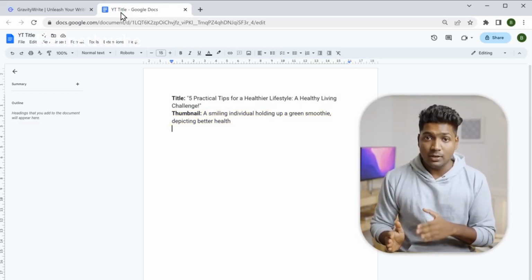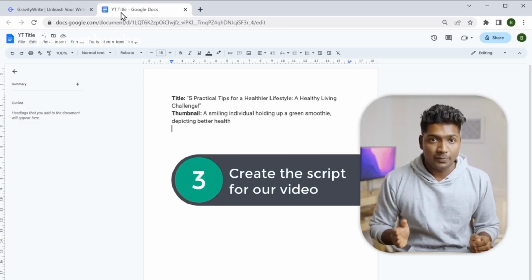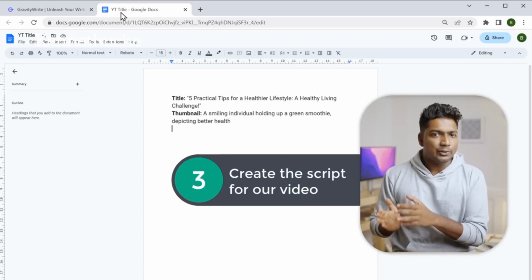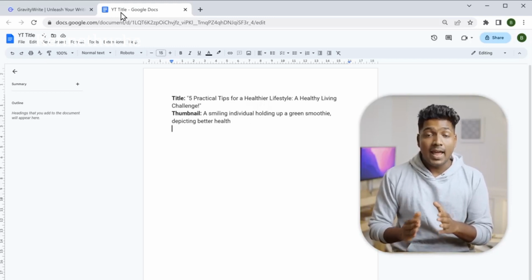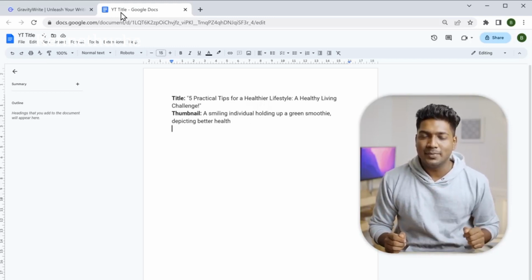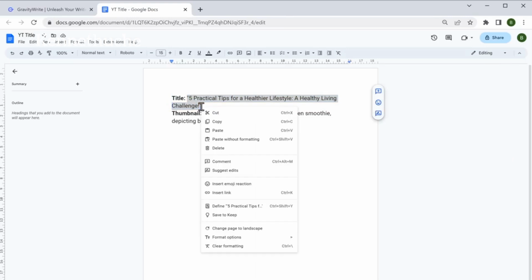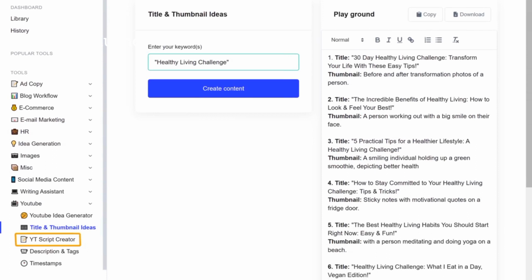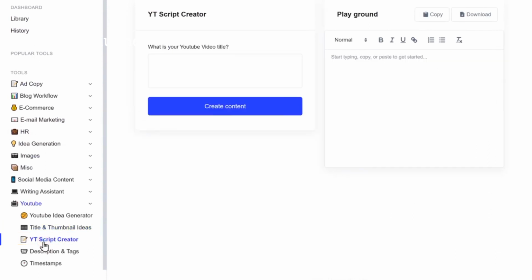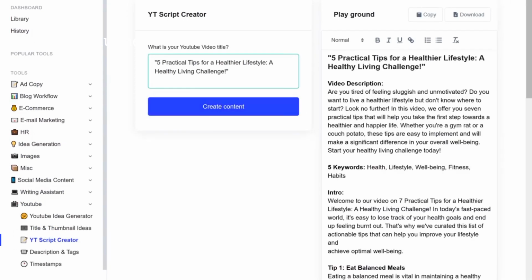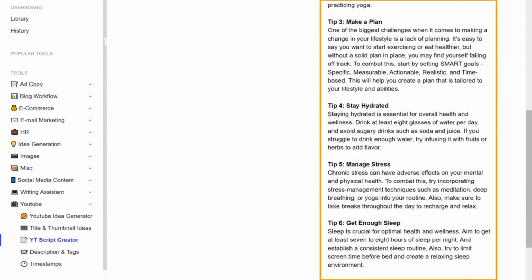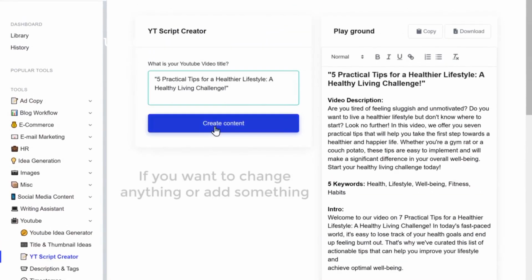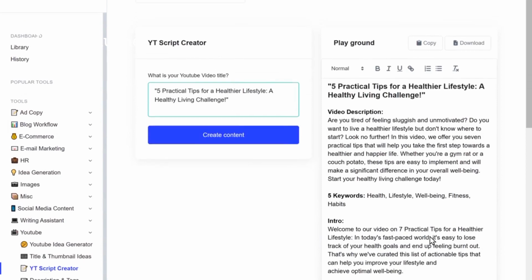Okay, now we have the title, so let's go to the next step, which is to create a script for our video. Once we have the script, we'll use that to create our visuals and audio. Now Gravity Write has a script generator tool as well. To create a script, just copy this title, go to Gravity Write and click YouTube Script Creator. Now paste this title and that's all. You can see we've got the complete script for our video. Now if you want to change anything or add something, you can go ahead and edit here.